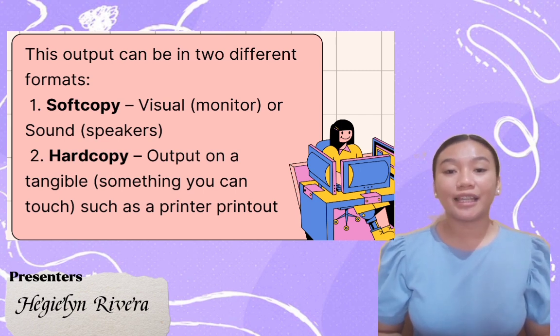Kapag sinabi naman nating hard copy, ito yung nahahawakan mo, kagaya ng printer, printout. Halimbawa, kung magpapasa tayo ng ating mga activities, kung sinabi ni ma'am or sir na soft copy ang pag-send natin ng ating mga output, i-send natin ito via messenger. Kung sinabi naman na hard copy, kailangan natin na magpa-print. Ganyan ang ibig sabihin ng soft copy at hard copy.